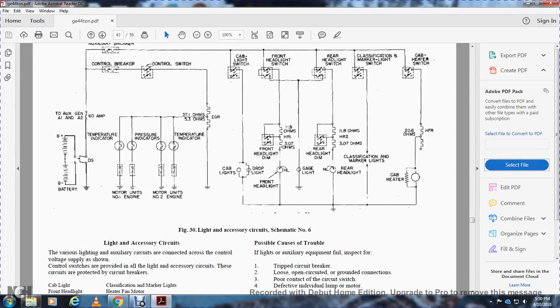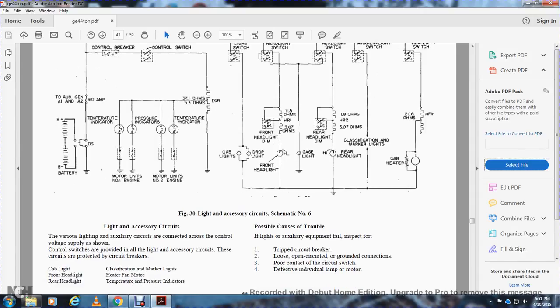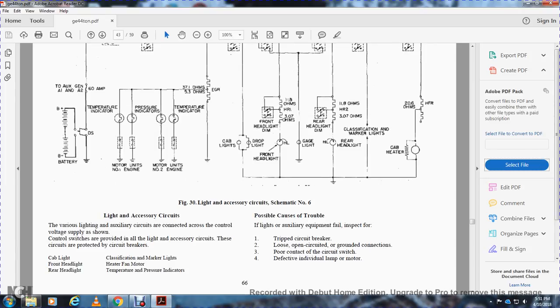This is figure 30, the lighting accessory circuit, schematic number 6. Various lighting auxiliary circuits are connected across the voltage supply shown with the control circuit that provides all the lights and accessory circuits. These circuits are protected with circuit breakers: cab light, classification marker lights, front headlight with heat fan, rear headlight, temperature and pressure indicator. Possible cause of trouble if the auxiliary equipment fails: inspect for a tripped circuit breaker, loose connection, open circuit, ground, poor contact in the circuit switch, and defective individual lamp or motor.